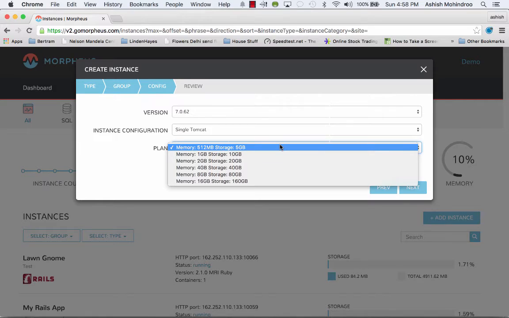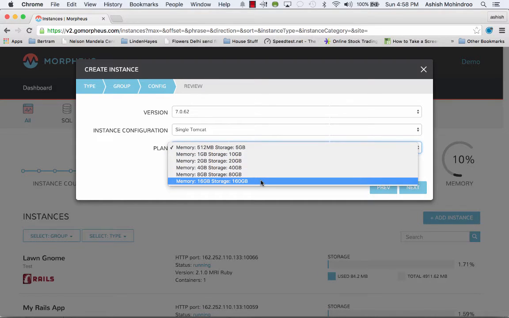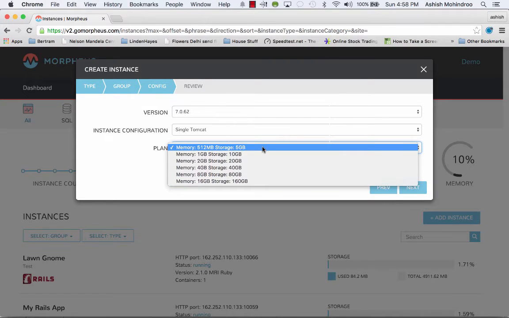That means the amount of RAM and storage that is going to be allocated to this Tomcat instance. These plans are completely configurable and only limited by your setup. The maximum for this particular configuration is 16 gigabytes of RAM and 160 gigabytes of storage. I'm going to select the minimum, which is the 512 megabytes of RAM and 5 gigabytes of storage.